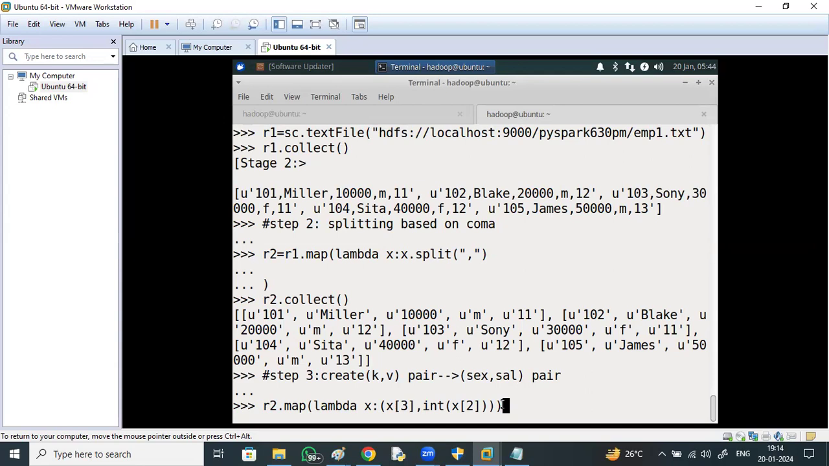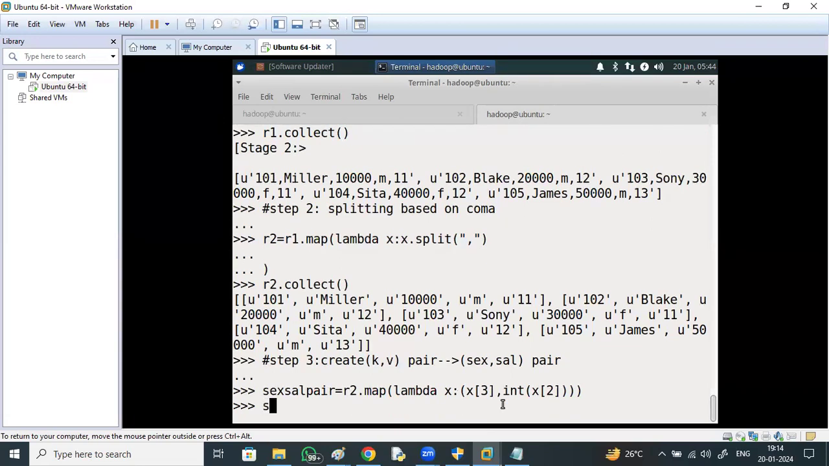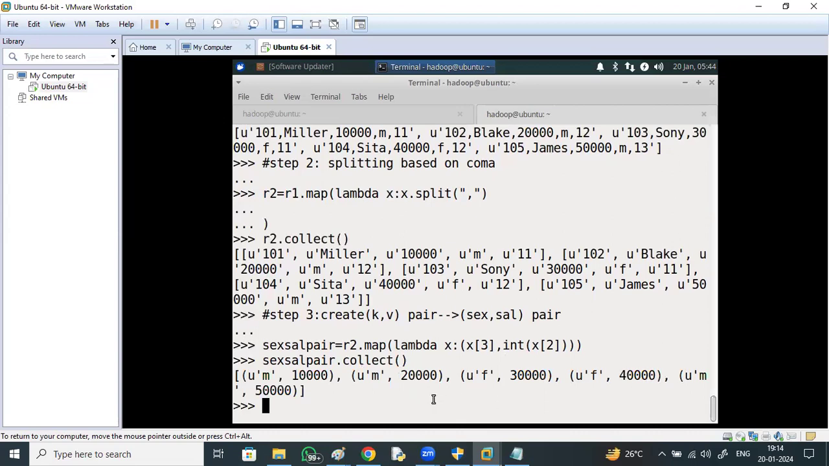Okay. Store this in a variable, sex sal pair. R2 dot map, sex sal pair dot collect. Male 10,000, male, female, key value pairs you got.